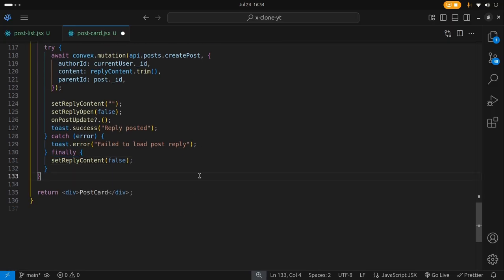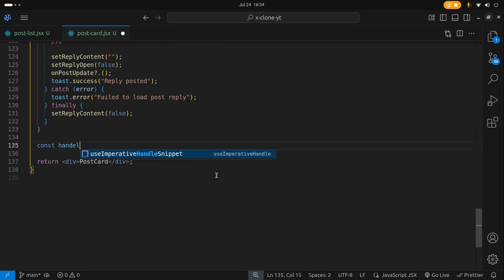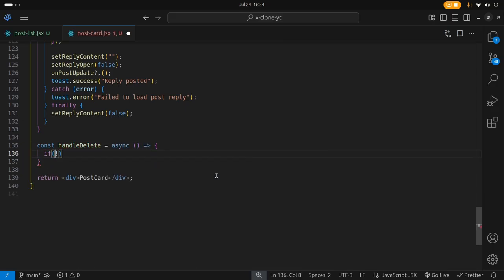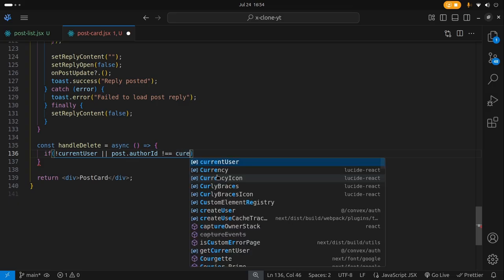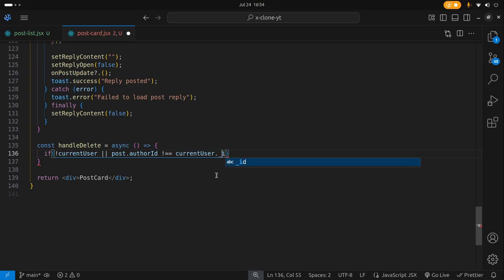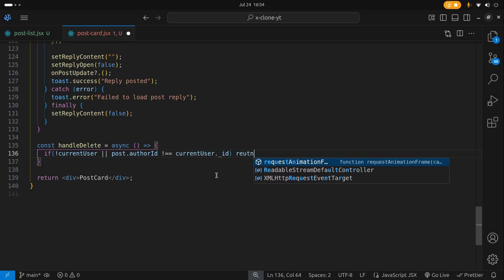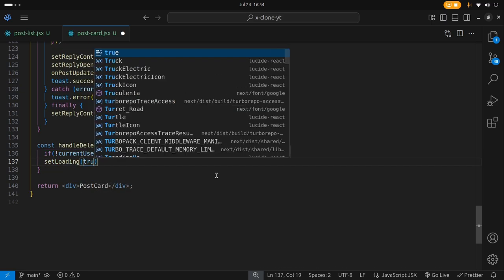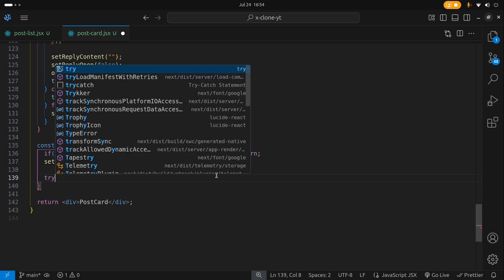And then next function that we have is called handleDelete. So handleDelete is going to be an asynchronous function. We're going to say if there is no current user, or there is no post.authorId, or the post.authorId is not equal to the currentUser._id, then return. And then we're going to say setLoading to true, and then we're going to have a try catch block.